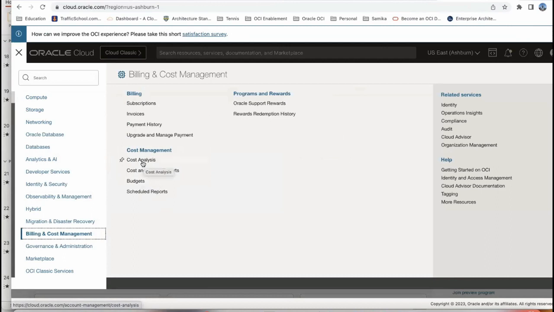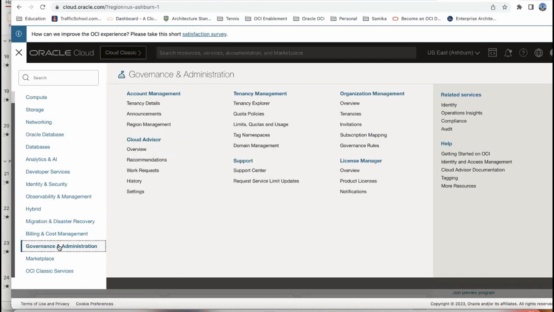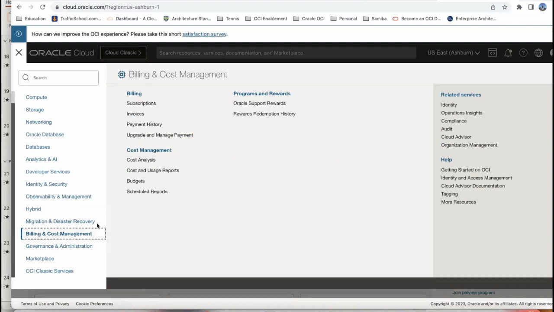And then the other one, which I think Larry already talked about, is the governance side of the fence, where the Cloud Advisor is one thing you can also take a look at, and how we want to provide the recommendations. Let me dive into the budgets first and then come into the cost analysis, cost reports and everything.